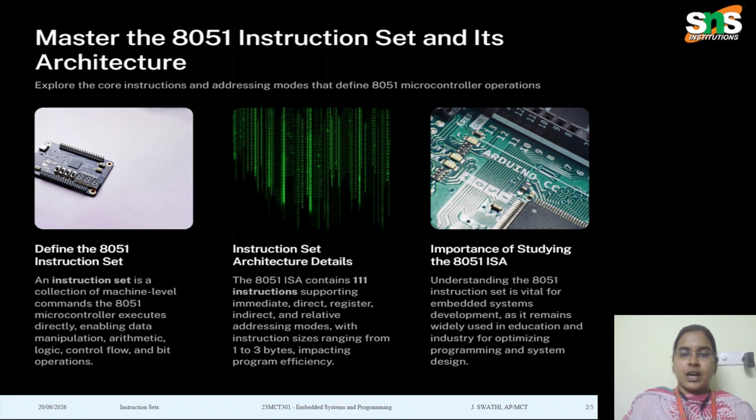The instruction set architecture contains 111 instructions supporting the immediate, direct, register, indirect, and relative addressing modes, with instruction sizes ranging from 1 to 3 bytes. The importance of studying this is that it is vital for embedded systems, as it remains widely used in education and industries for optimizing programming and system designs.